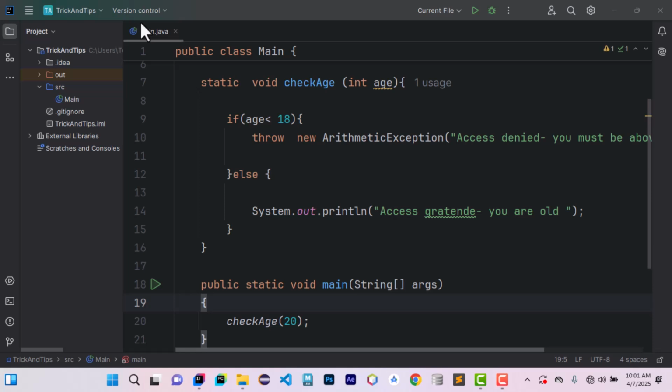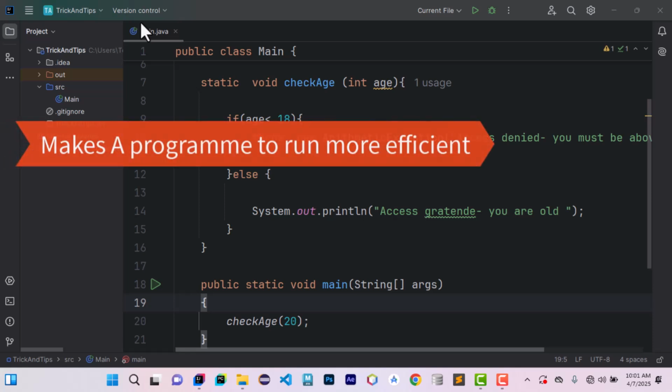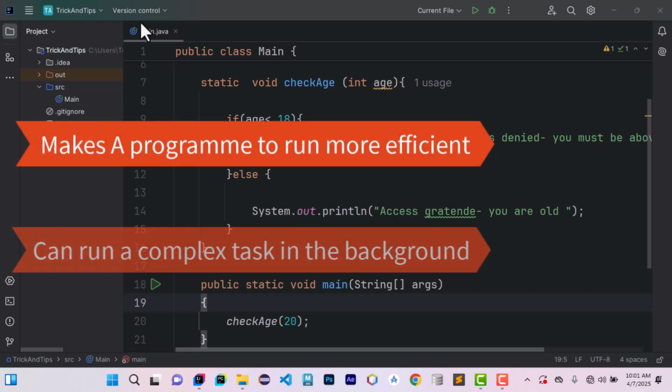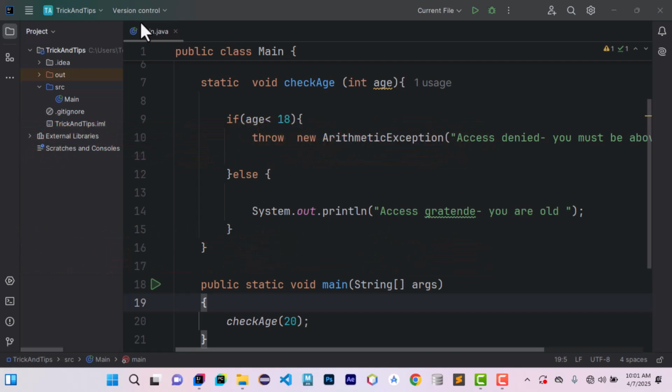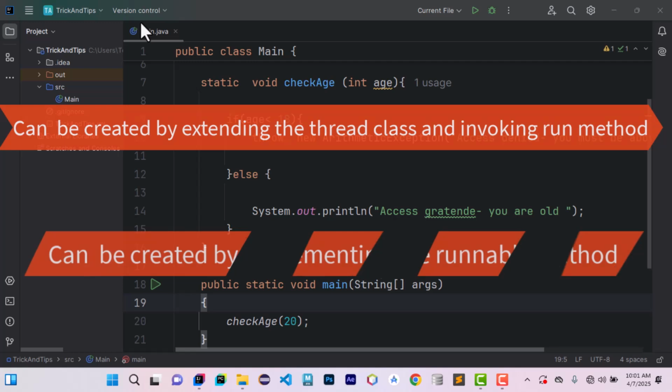Before we do it in our IDE, let's understand what Java threads are. Java threads allow a program to operate more efficiently by doing multiple things at the same time. Threads can also be used to perform a complicated task in the background without interacting with the main program. So how do we create these threads? There are two ways to create a thread. It can be created by extending the Thread class and overriding its run method.